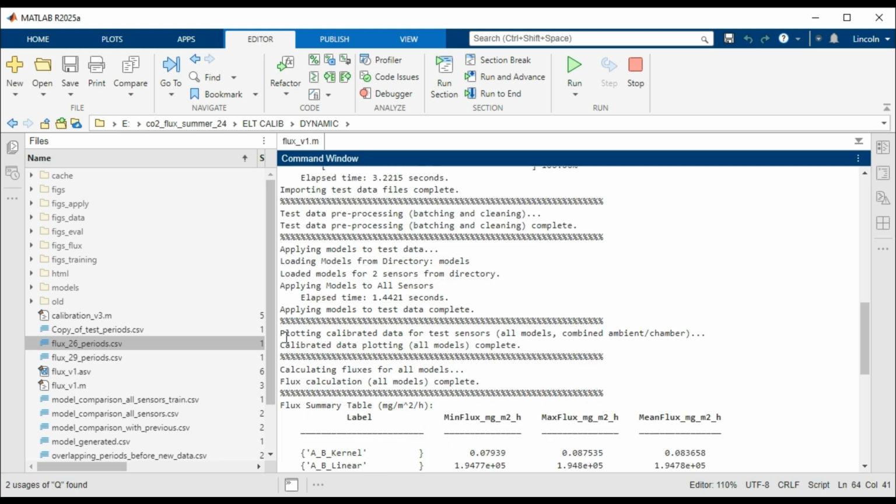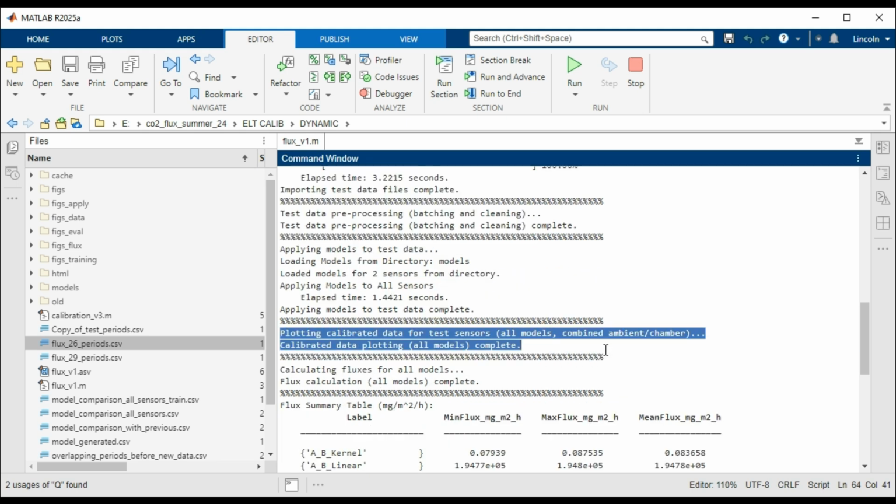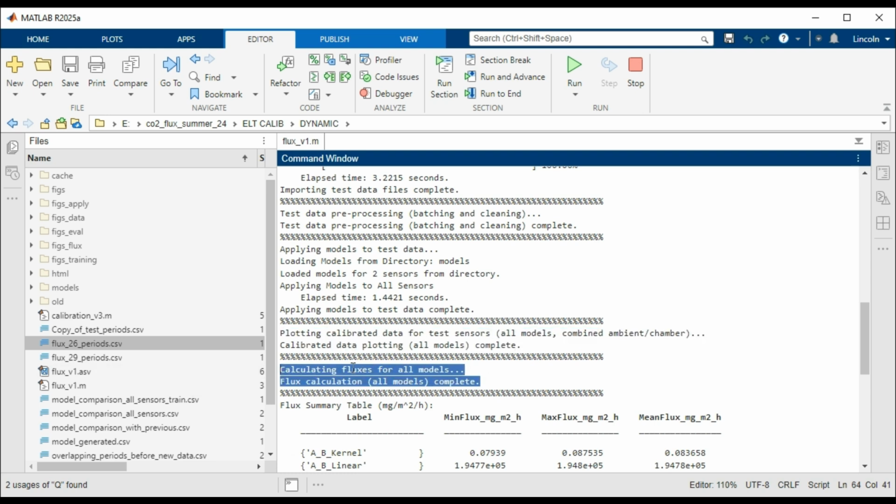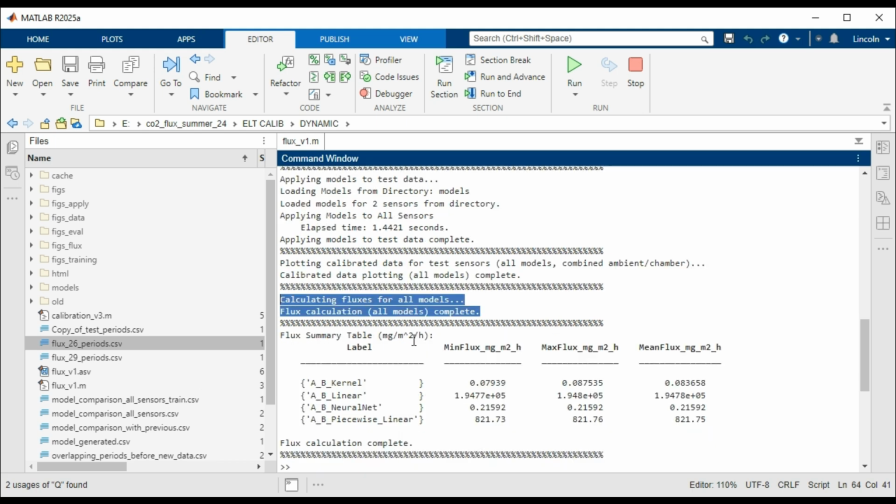So we're going to plot calibrated data for each of the sensors so we can see both of the flux chamber channels in a separate data set before the flux was calculated with them, and then we can also see the flux afterwards. So yeah, it calculates the flux using all of the models just so that we have a nice variety we can choose from. And then it provides a summary in milligrams per meter squared per hour.